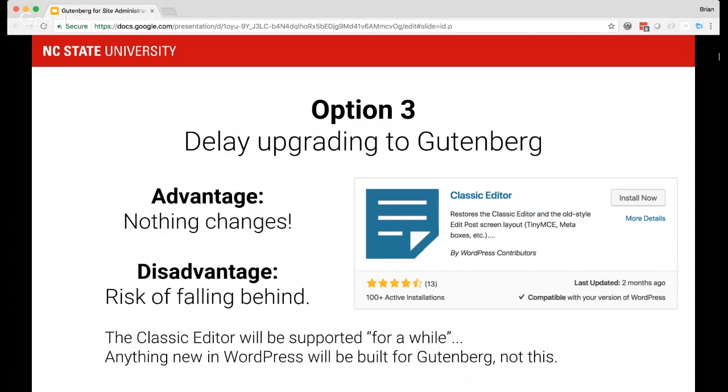So the big upside to option 3, delaying upgrading to Gutenberg, is that nothing changes. Your website just keeps chugging along the way it's been doing all along. The downside is that you're going to risk falling behind. More and more things in the WordPress world are going to be built for Gutenberg with the expectation of Gutenberg, and the Classic Editor plugin may not be maintained forever.